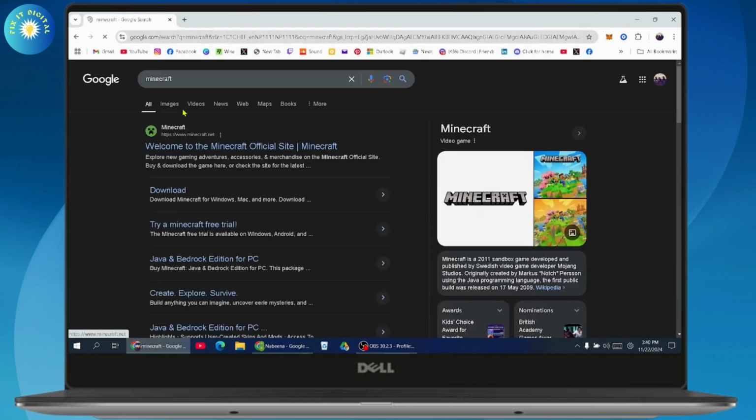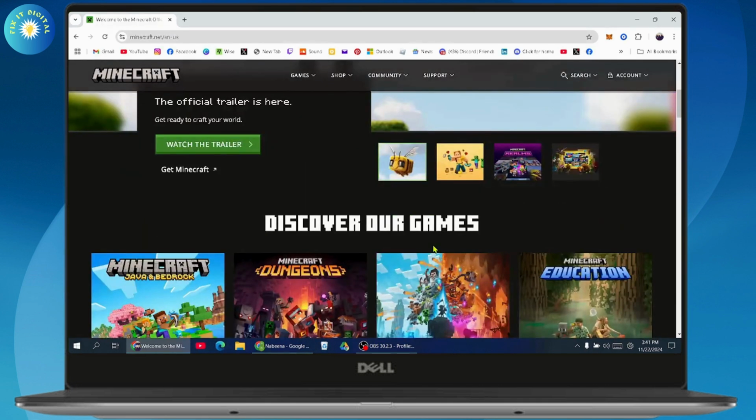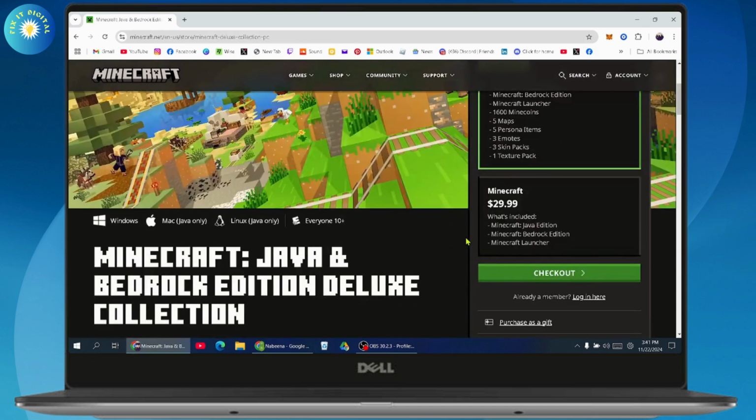Once you've searched, it will take you to this kind of page where you'll have the official Minecraft site. You just need to simply go with that, which is www.minecraft.net. And it will take you to this kind of interface where you just need to simply scroll down. And here you will have Get Minecraft. Go with it. And here it will give you the amount, right?